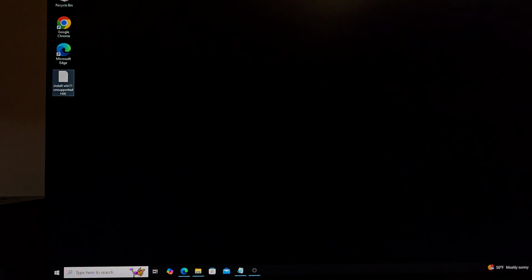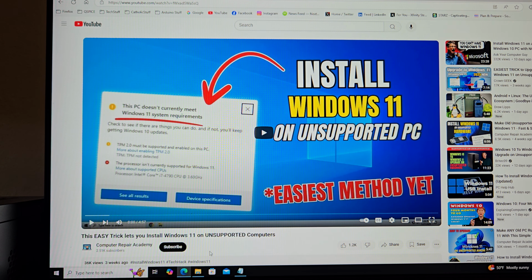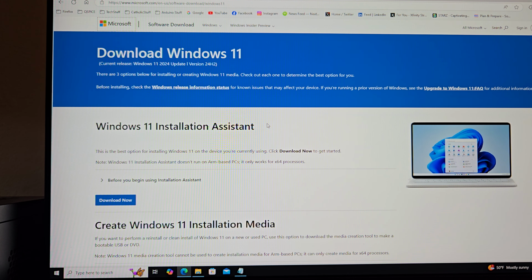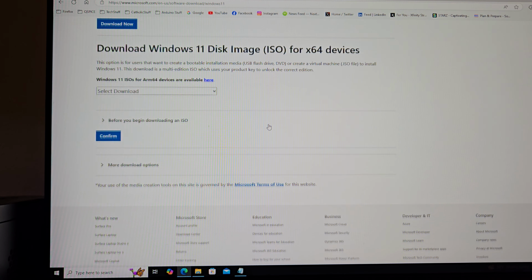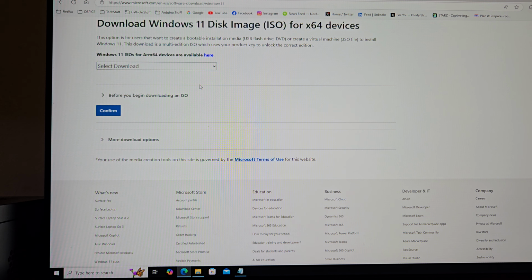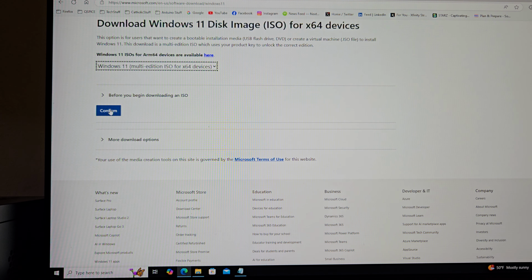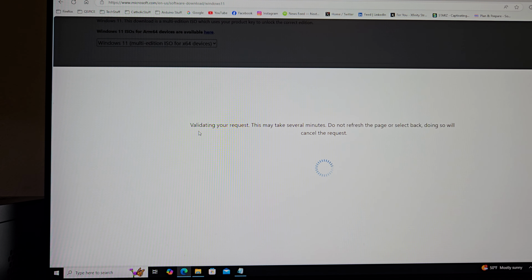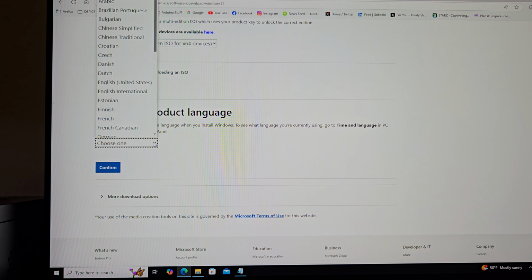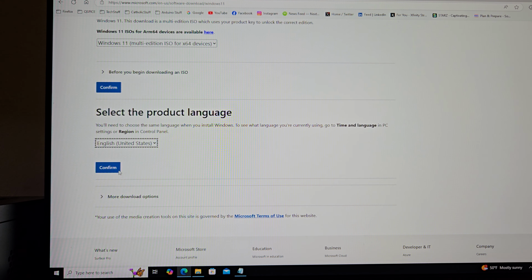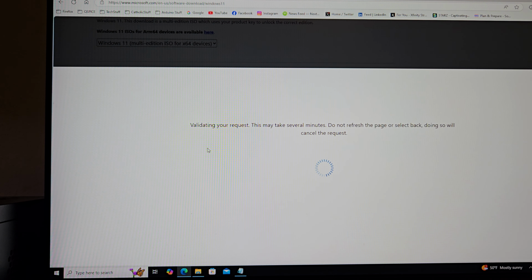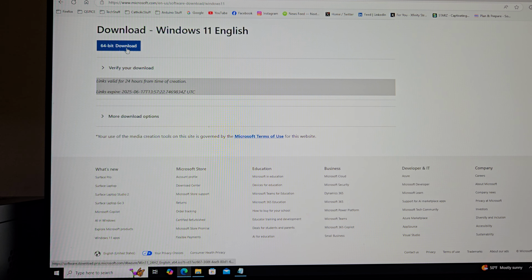So we're going to go through a process that this guy, Computer Repair Academy, showed us. And so the first thing he did was he went to download Windows 11. Before you begin, select your download. Confirm. And then you have to choose your language, English, United States, and you confirm that. And then you do your download, which I've already done.